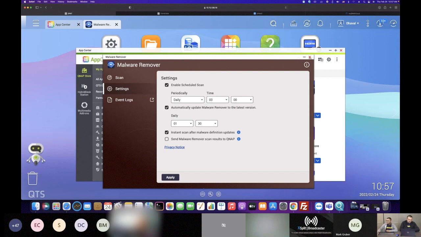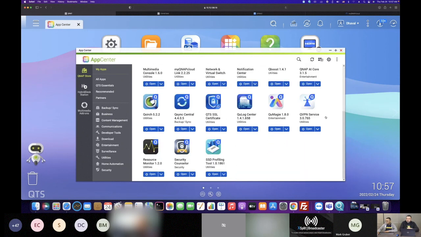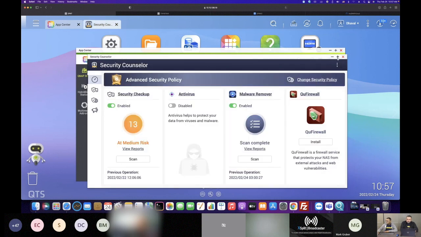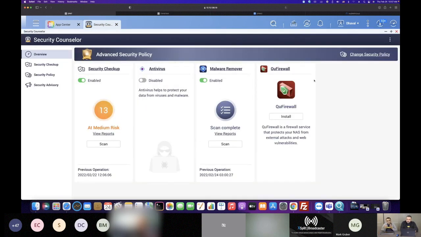Very simple application. There's nothing much for that. But another important application that we do recommend installing on your NAS is Security Counselor. Security Counselor is a proactive application that checks your NAS for any kind of improper settings, and then will give you a report of that information, and you can use that report to change all the settings required to protect your NAS. Right. Cool thing about it too, it gives you suggested changes that you should make to your settings. The security checkup will tell you what the app recommends you change to keep your NAS secure.